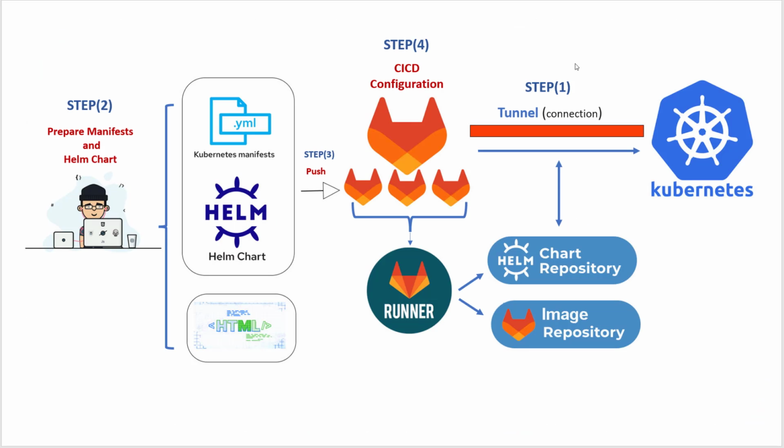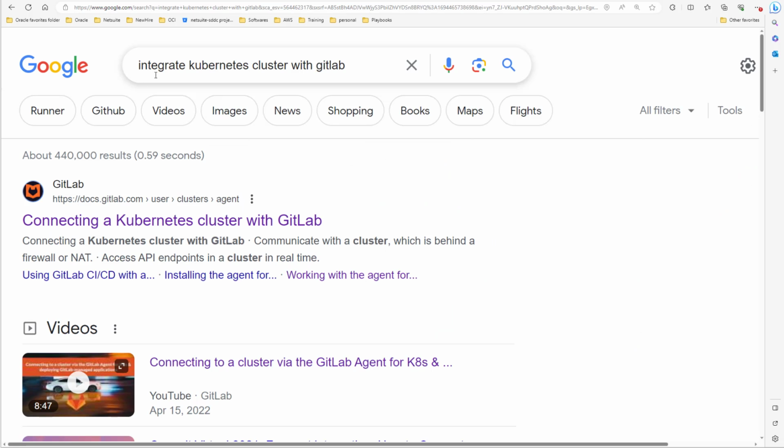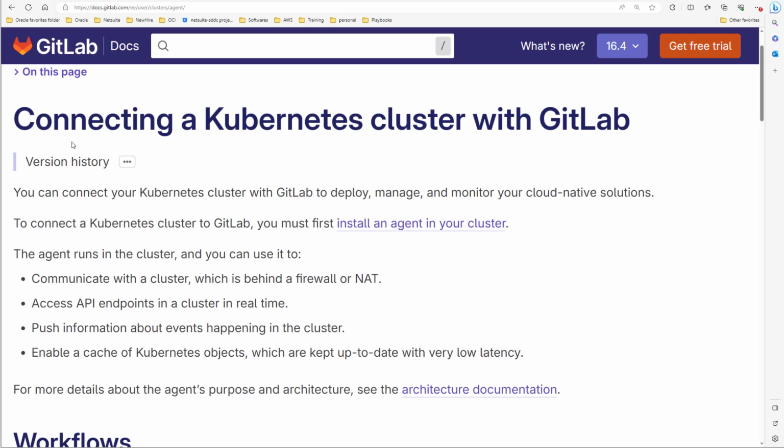In the first step of this lab, you have to make a connection between the GitLab server and the Kubernetes cluster. To that end, we have to install a GitLab agent on the Kubernetes cluster. I search for integrate Kubernetes cluster with GitLab. From the first result, you see a document called connecting a Kubernetes cluster with GitLab.